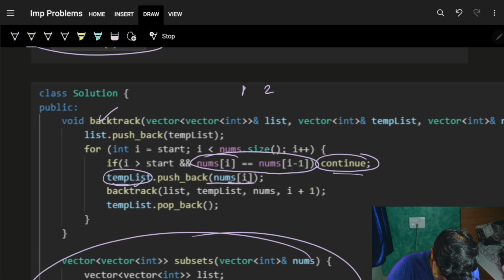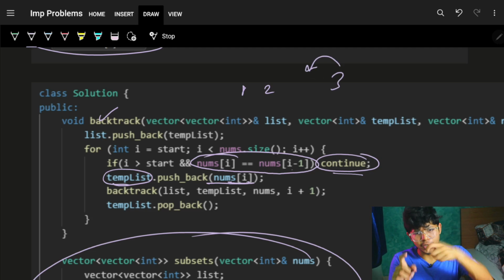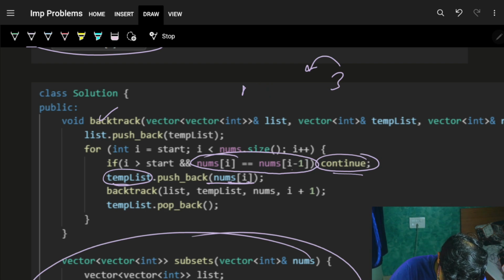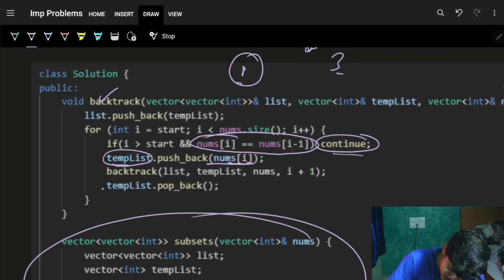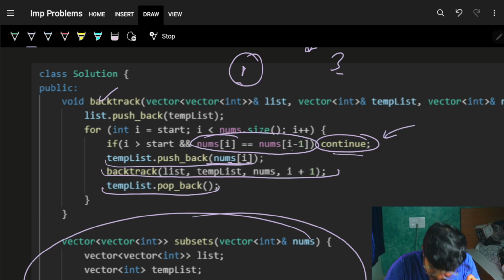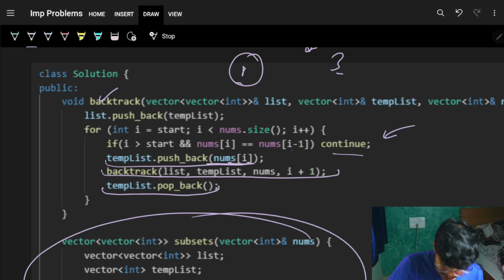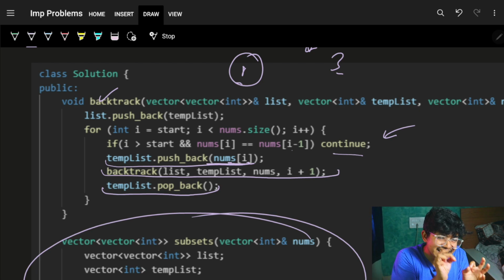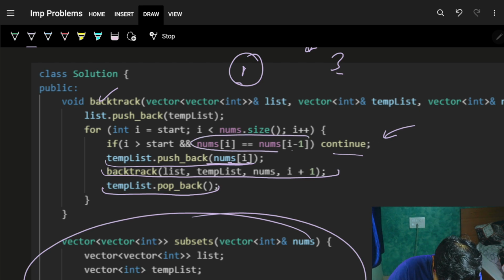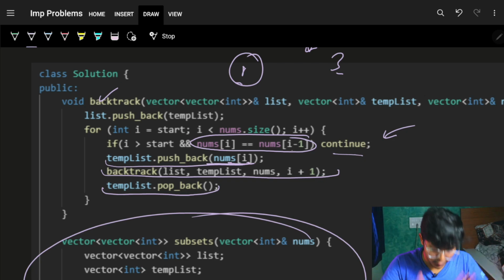But the next time when i goes to 3, now 3 and 2 are different, so for sure I can push in my 3. So I just push my 3 into my particular temp list, which is right now [1]. That's how you can see, you just popped it as we saw above, and you can push it as we saw above. It is simply a backtrack function. The only part is that the if condition changed to not have duplicates in our entire output. And that's how you get this done, by making sure that as soon as you get a duplicate, you simply do a continue.